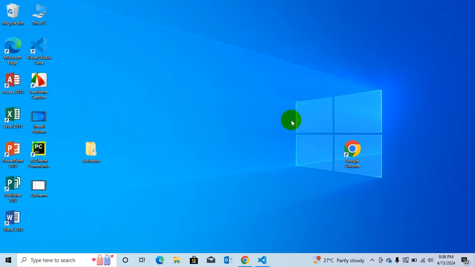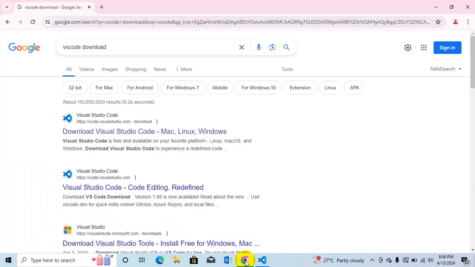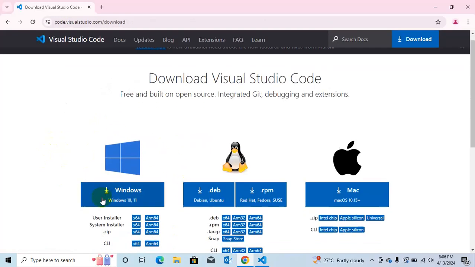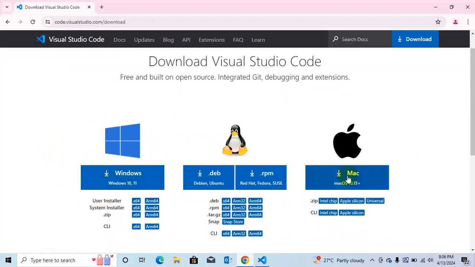So the first thing, you can come to the browser and type Visual Studio Code download. Now you will see this link. If you click on this link, it will carry you to the download area on the Visual Studio Code website. So here it is. If you are using Mac, you can use this one to download. If you are using Linux, you can also download this one. But we are using Windows, so definitely you can click on this and the downloading process will start.